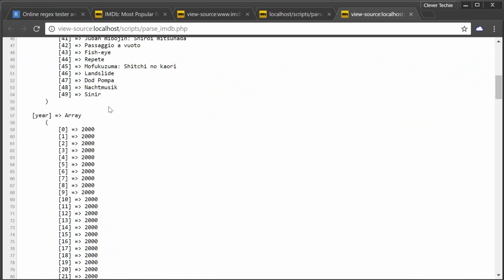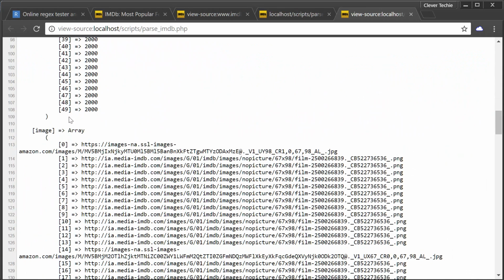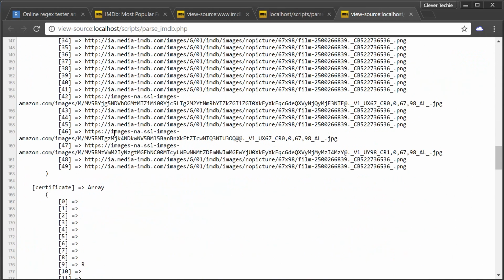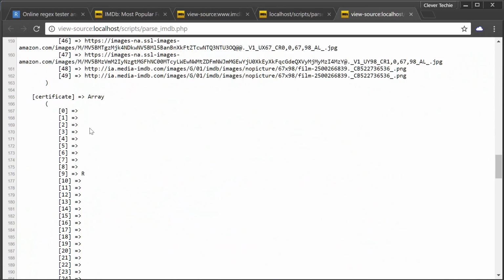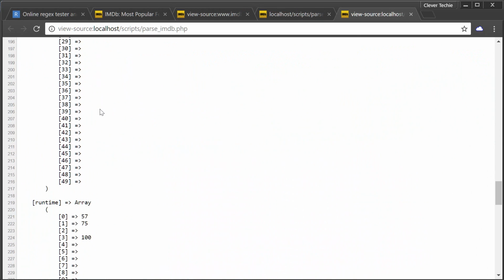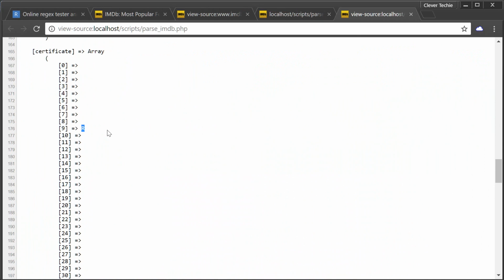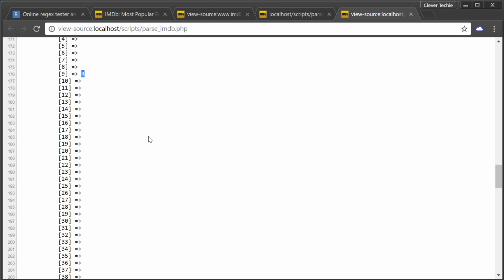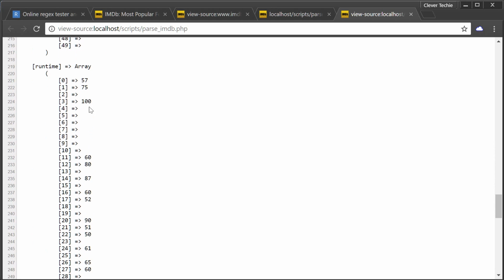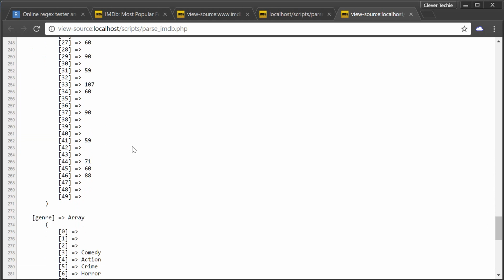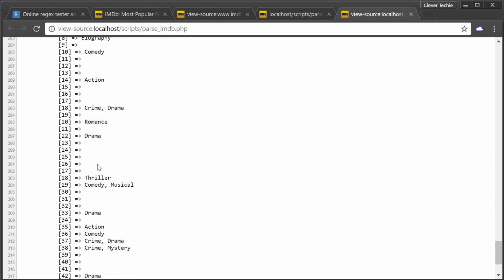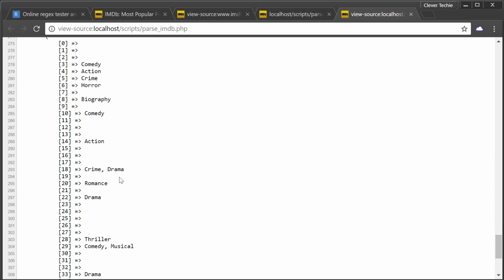So all the titles are found, all the years are found, all the images are found, and now we have a certificate. And as you can see, it's got all those empty elements, and it's only got a certificate name for one of the movies. Same for the runtime, it's got some of them, others are missing. And under genre, some of them are missing and some of them are found.